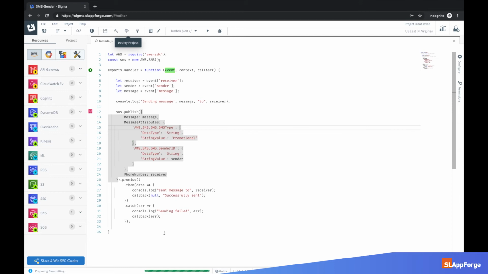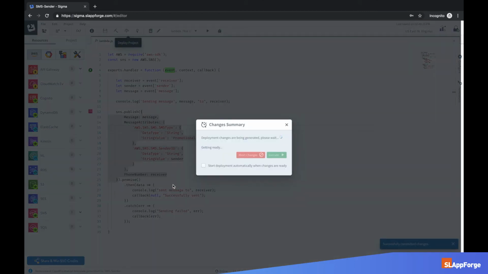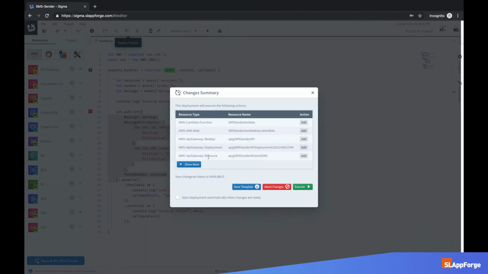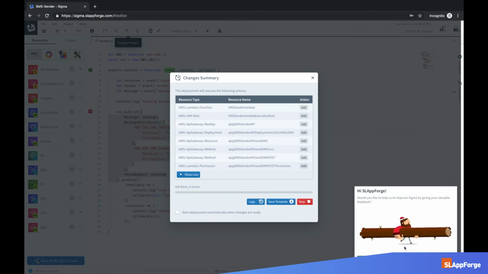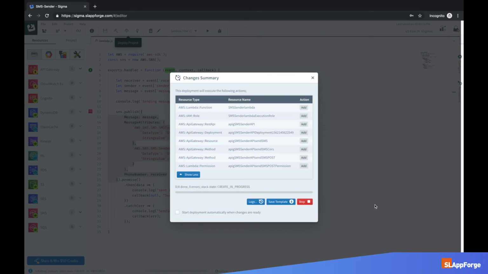While we wait for the commit process to complete, we can check what's going on by these notifications at the bottom left corner. Now Sigma has successfully saved our project to the repository and it has also built our deployment bundle to be deployed. So in this table we can see what are the components that will be deployed to our AWS account by Sigma as this project. If we are okay with them, we can click on this execute button and the changes will be deployed to AWS.